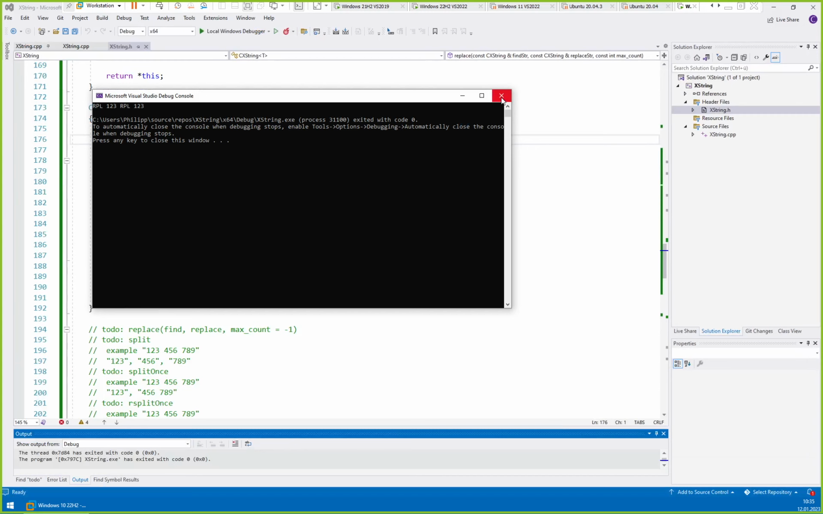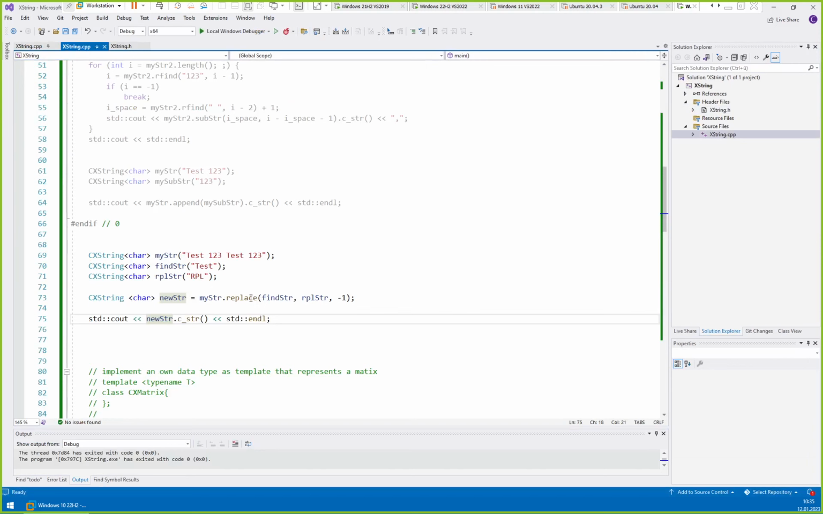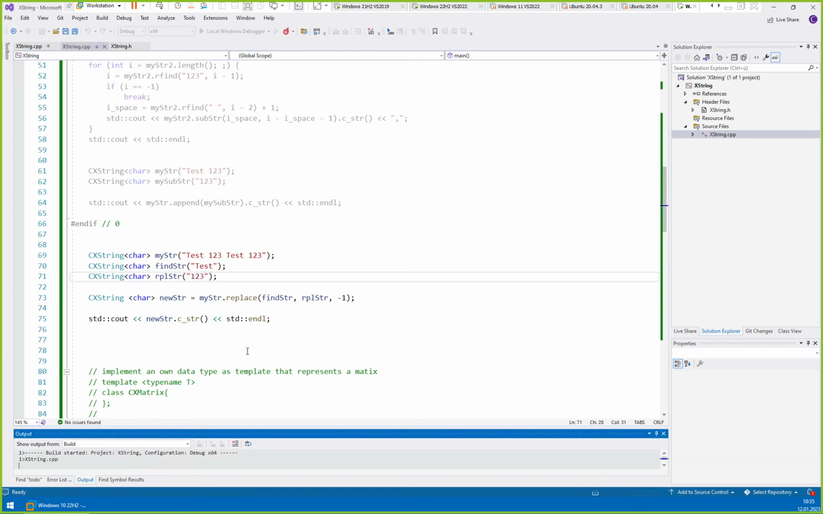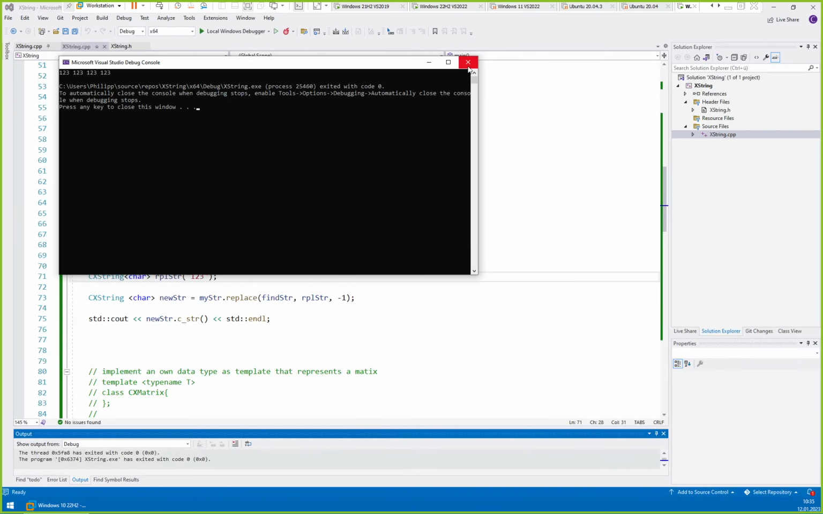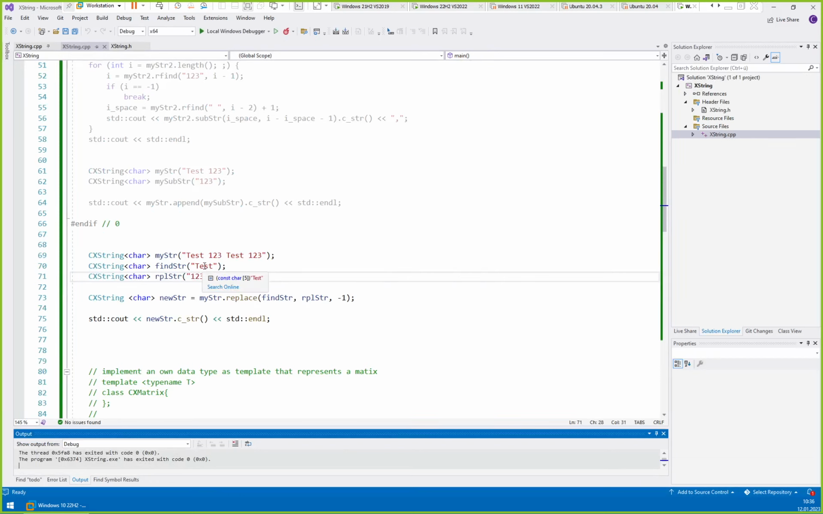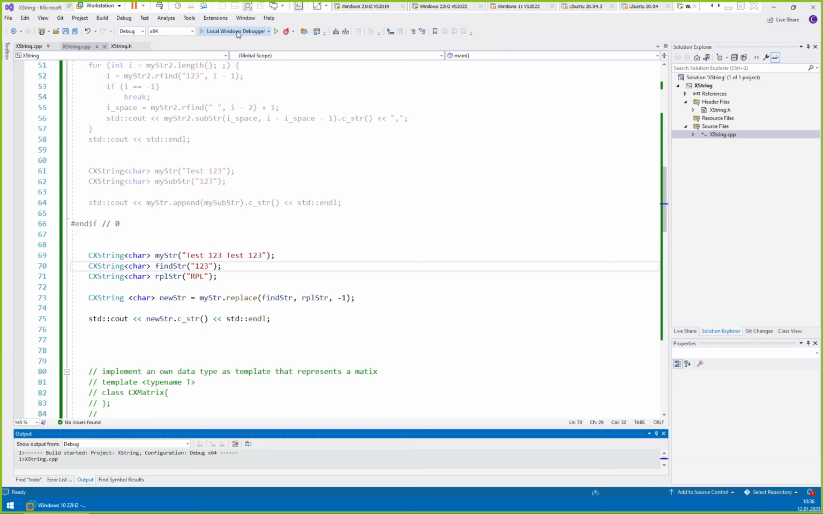That seemed to have worked. Perfect. That is not cool. No, that's right, because your replace string is 1 to 3. You would want it to change test. Yeah, when it's the last one.